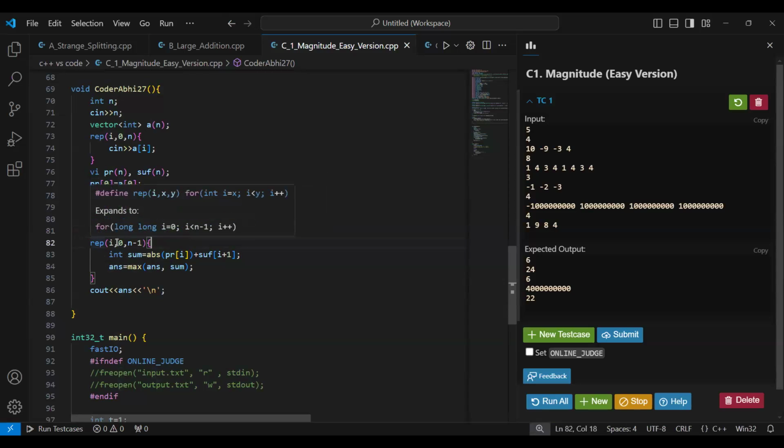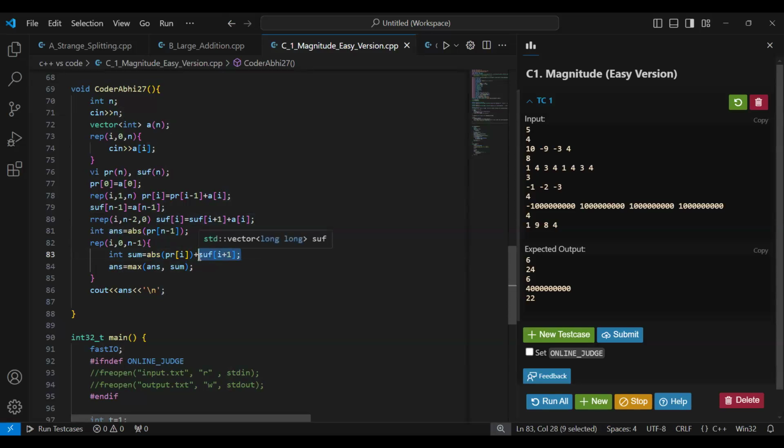And then we are going to take I from 0 to N minus 2. There we compute our sum. It would be the absolute value of prefix I, so till I we sum up and take the absolute value, and then the suffix of I plus 1, which is the sum of the remaining values. This sum we get, and then we maximize our answer with it. So that's a very simple code for that.